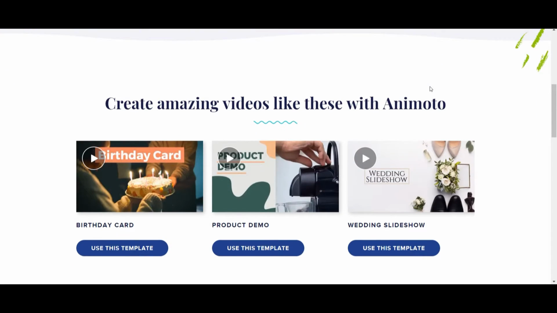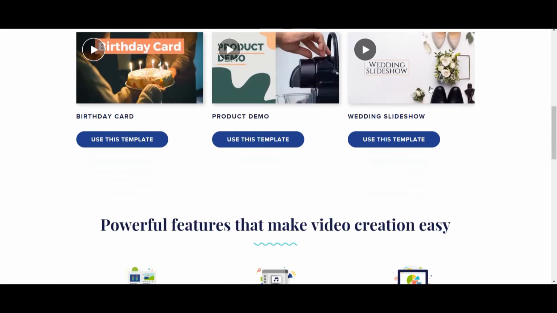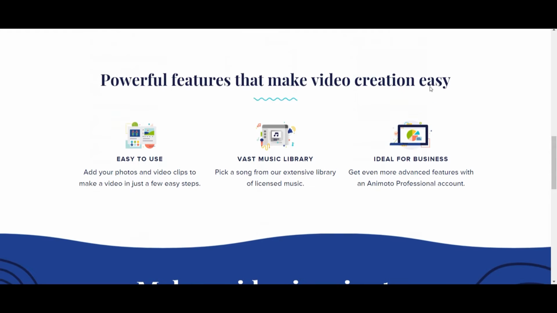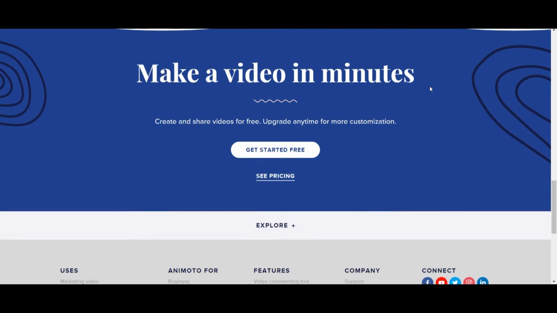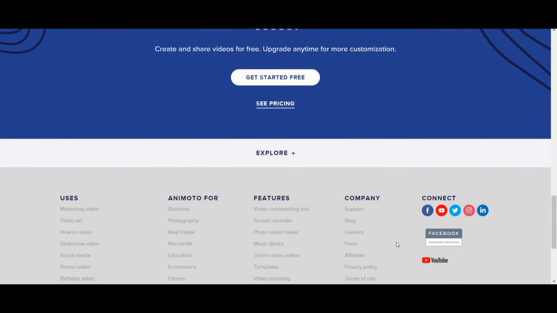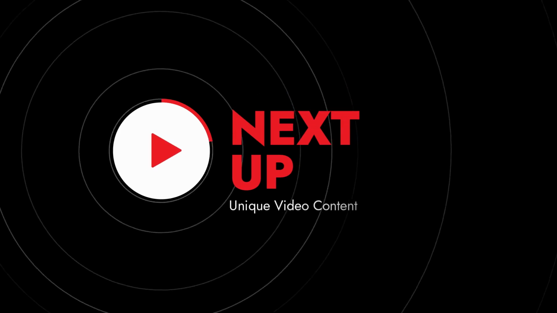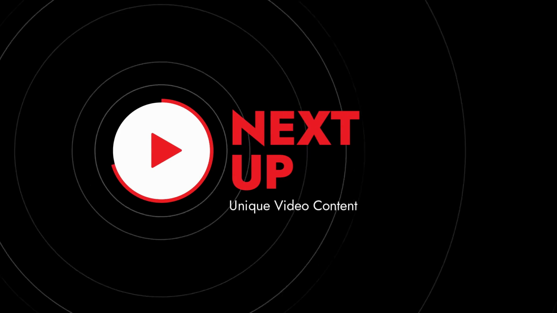With its intuitive interface, you can create videos for social media, marketing, or any other purpose. Animoto uses AI to analyze your footage and choose the best clips, add effects, and sync everything to the beat of your chosen music. Up next is another popular video editing tool that will give you unique video content.